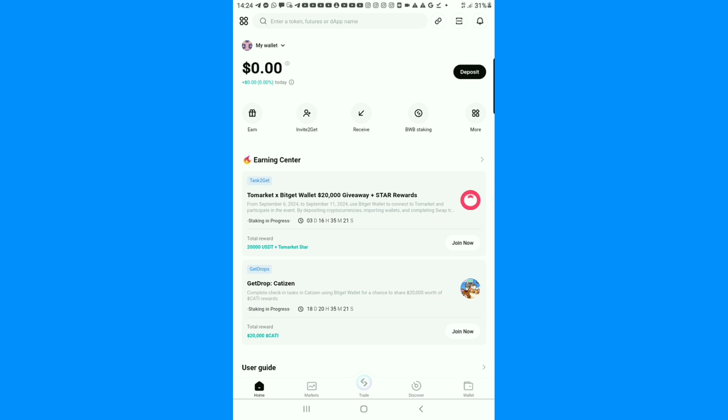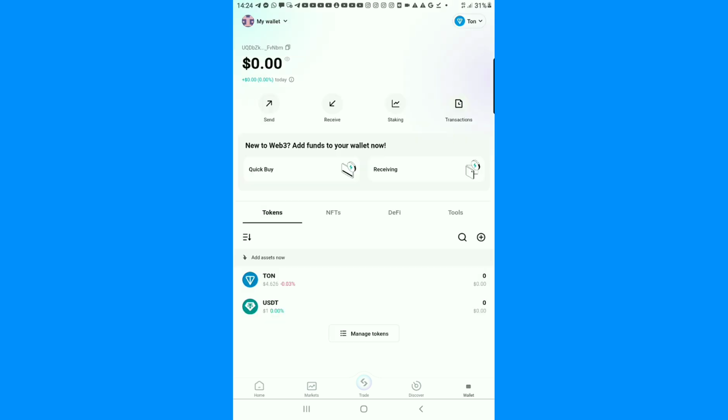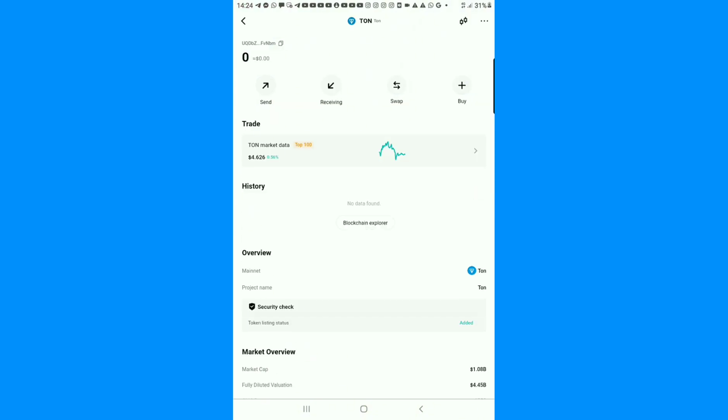In this video, I'm talking about how to convert USDT to TOM. So if you want to convert your USDT to TOM, this is what you have to do. Launch your Bitget wallet on your phone or any of your devices. Tap on wallets, select your assets. I'll be selecting TOM because I want to convert my USDT to TOM.